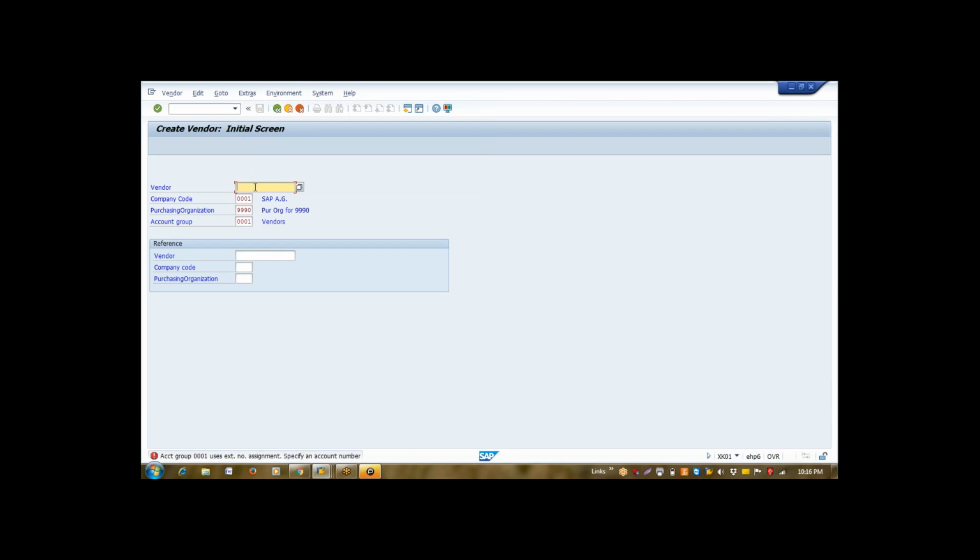It means that I was thinking that for 0001 account group, internal number range is maintained. So system will give me a number. But for 0001, internal number range is not assigned. What is it saying? External number assignment. Please specify an account number. Okay, it means that I'll have to enter my own number.